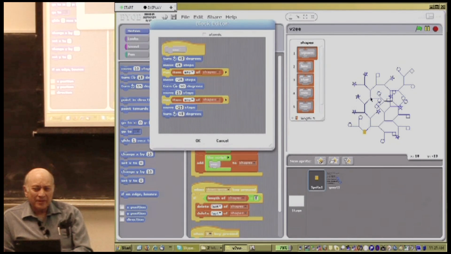Could it go on indefinitely? Could it really go on forever and never stop? What do you think? Who says yes? Who says no? Oh, come on. Be brave. Who says yes? Who says no? OK. Somebody who thinks no, why not? Why couldn't it go on forever?